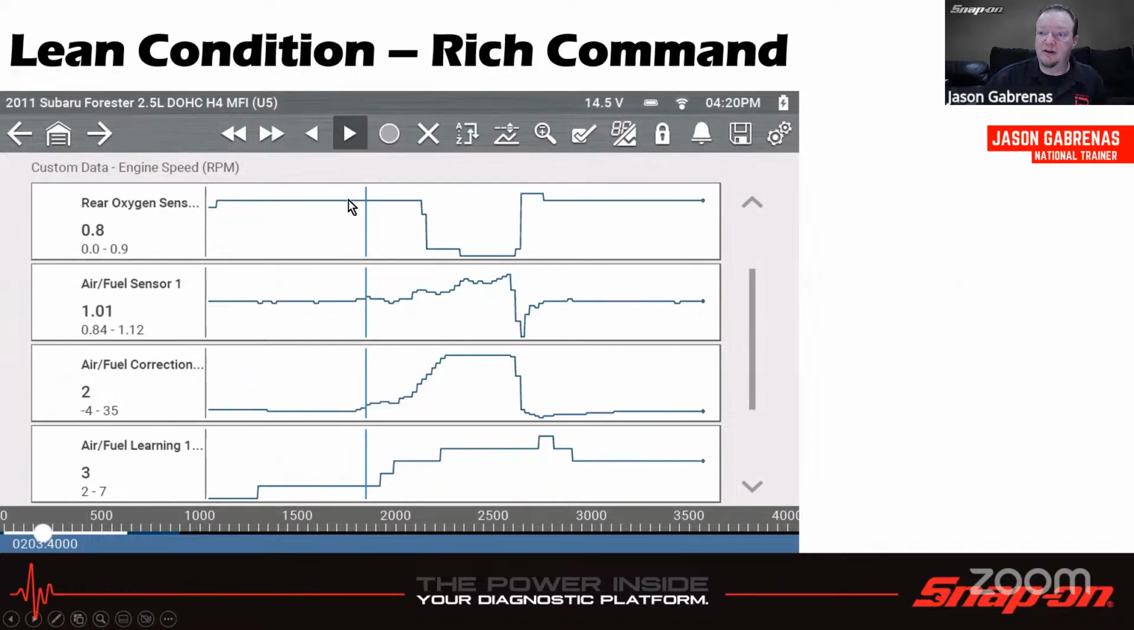So rear oxygen sensor here, air fuel ratio sensor here. This vehicle has a zirconia oxygen sensor in the rear. Also, this is a Subaru. On some Subarus, in the OEM data anyway, they call it air fuel correction for short-term fuel trim and air fuel learning for long-term fuel trim. I don't know why they didn't use the industry standard, but it kind of makes sense if you think about it. We're correcting on the fly, so air fuel correction is short-term. And then learning would be, hey, I'm learning what's going on long-term. The short-term correction is teaching me. So that's what we have on the screen.